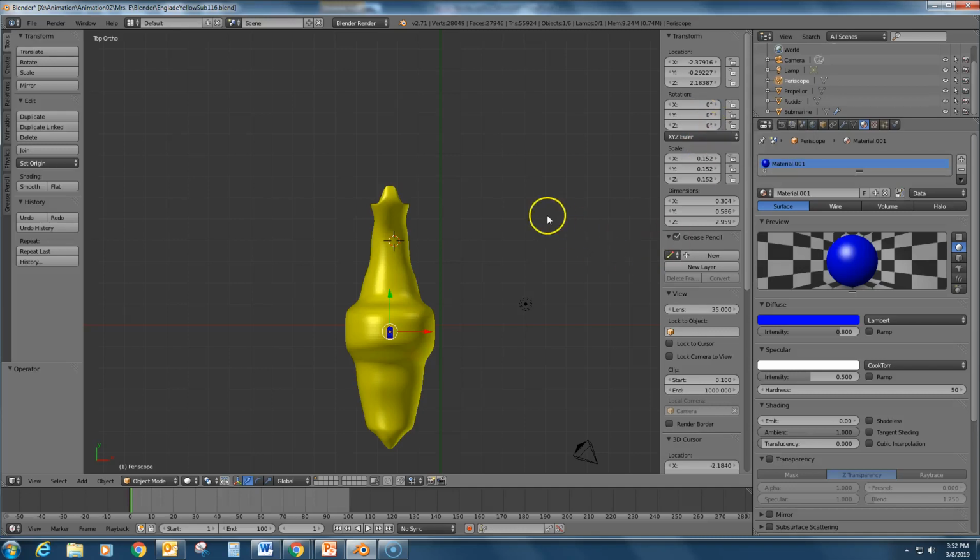So what we're going to do now is hit I to insert a keyframe, and we're going to do a rotation keyframe. Notice how that turns yellow. And so what that is saying is at frame 1, we want the X, Y, and Z rotation to be all zeros. So now we're going to go to frame 100.